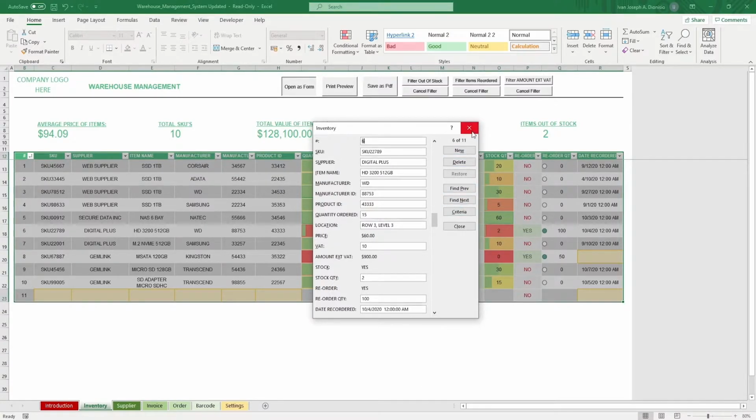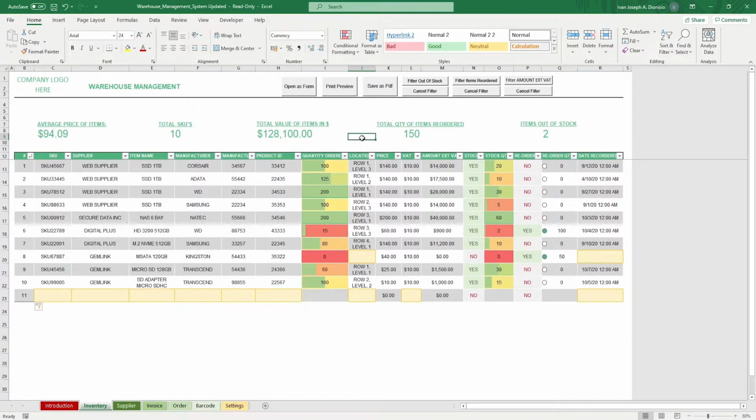The table gives you useful information such as the quantity ordered, total value, stock quantity, and whether it's time to reorder. You also get some highlighted metrics on top such as the average price of items, total SKUs, total value of items, total quantity of items, and the number of items that are out of stock.